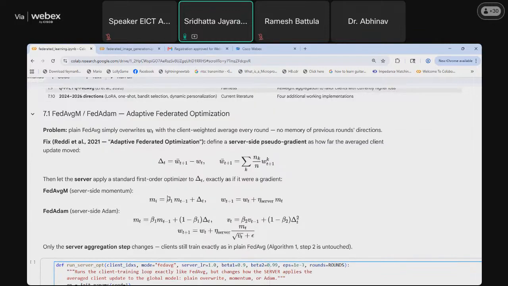So what it does is it... Sridhar, yes, let me first explain federated learning in a medical setting, then you can continue after that. Okay, sure.